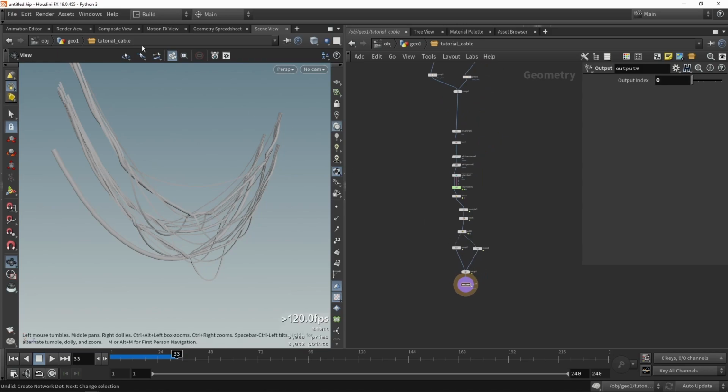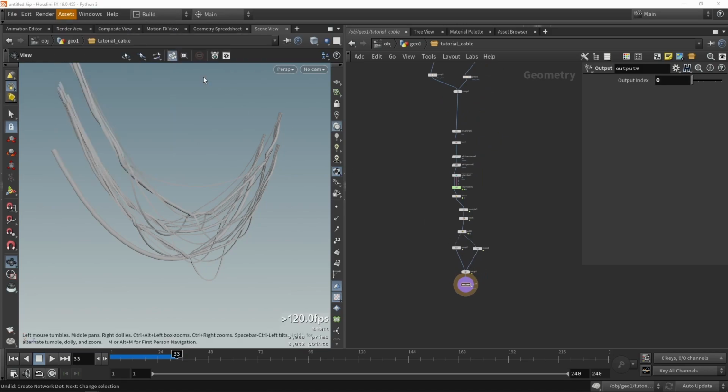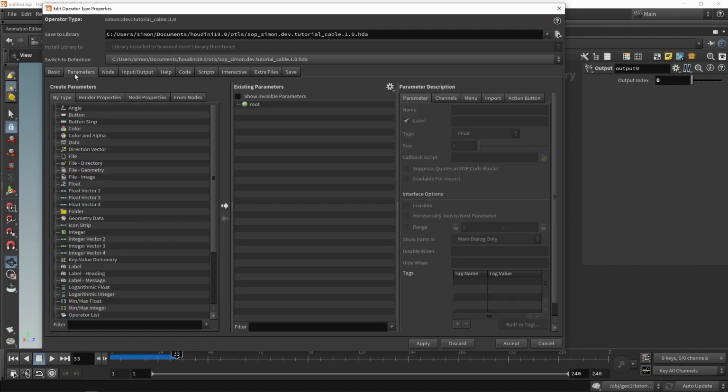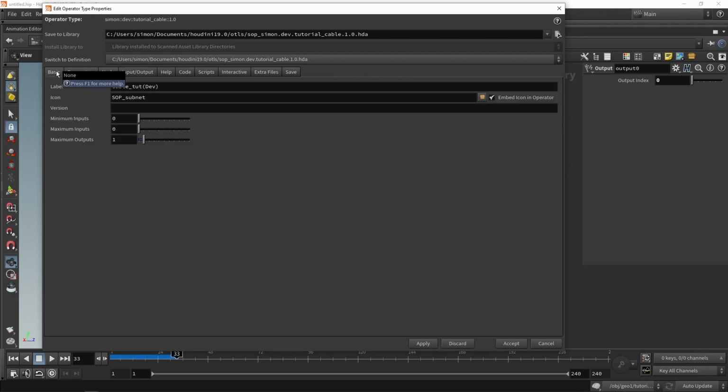Now, next up is adding here a menu. So opening the menu, we're going to say here, open that menu. And I can see that my label is still subnet, so maybe I just name it cable tutorial. Pressing apply. And we can go to parameters. This is where we're going to create our parameters. We can have some node settings and so on. What I also want to do is use custom inputs, and I'm going to set a minimum to 1 and a maximum to 2, and press apply.